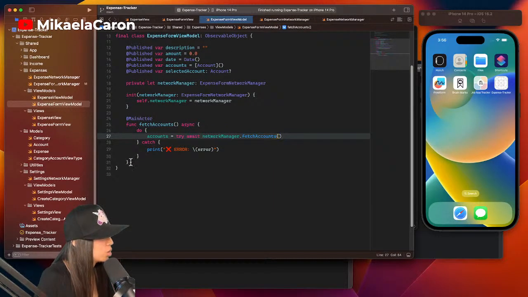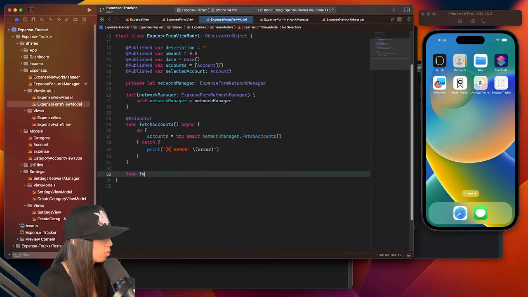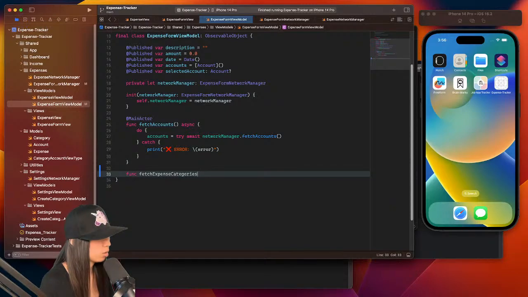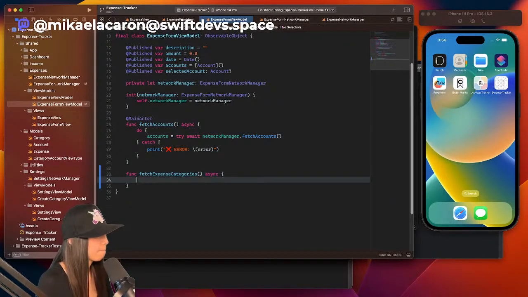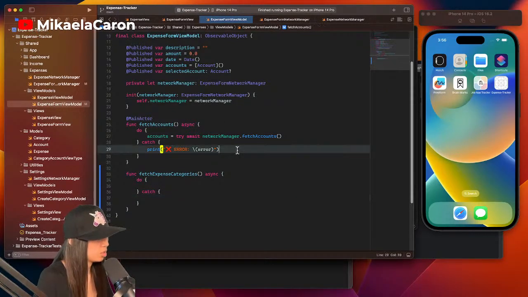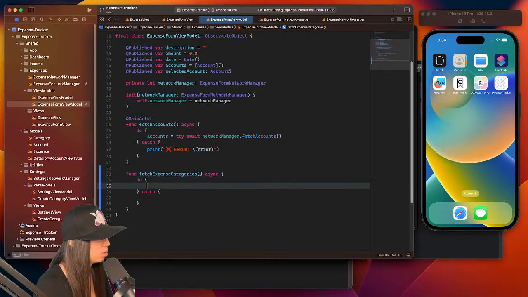So now when we come over here and do func fetch, we're gonna call it expense categories. This is async and I need parentheses. Do catch, we're gonna print this generic error again.